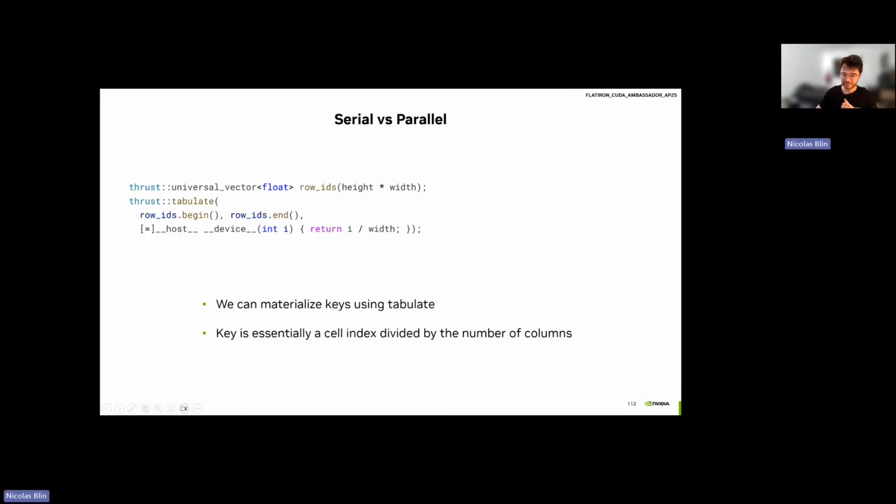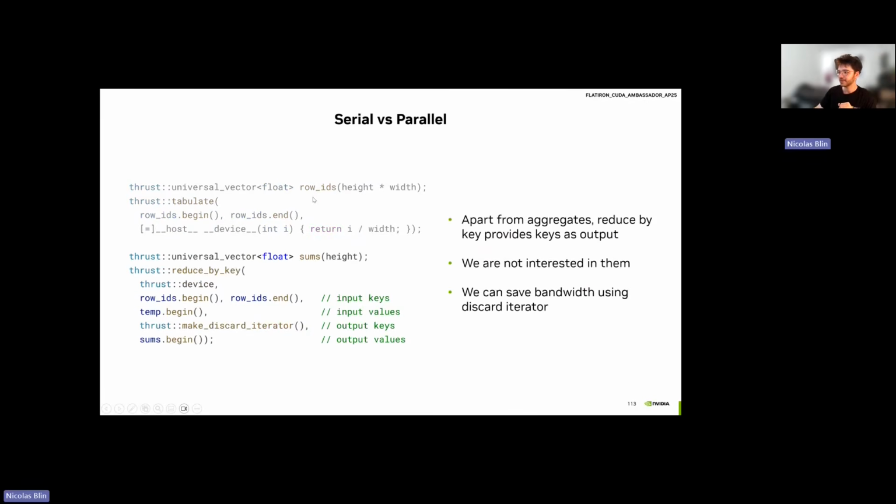And so this way we correctly have a temporary array which has the keys 0, 0, 0, 0, then 1, 1, 1, 1, 1, then 2, 2, 2, 2, 2. So it will contain the correct row index for each row, and so on. But here we had to materialize this row index and create a temporary array. And so once we have this row ID vector, we can call reduce_by_key.